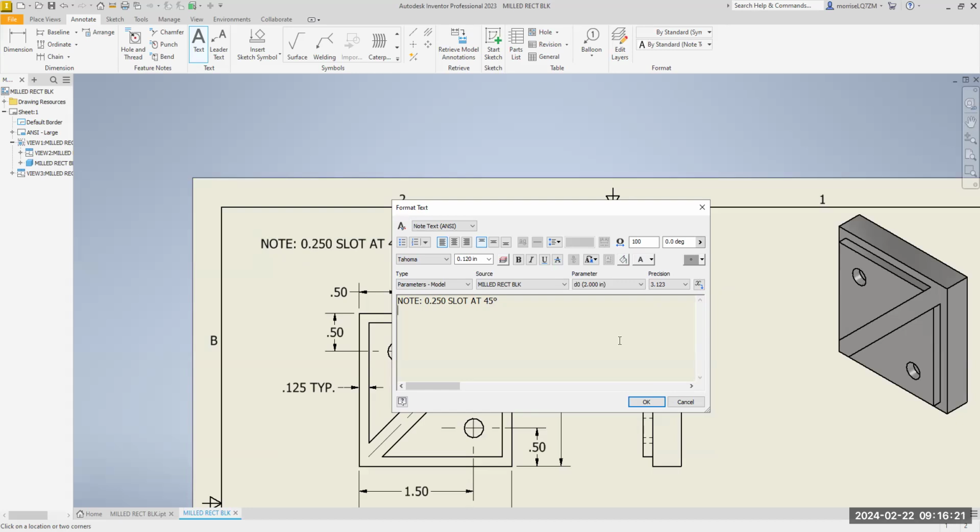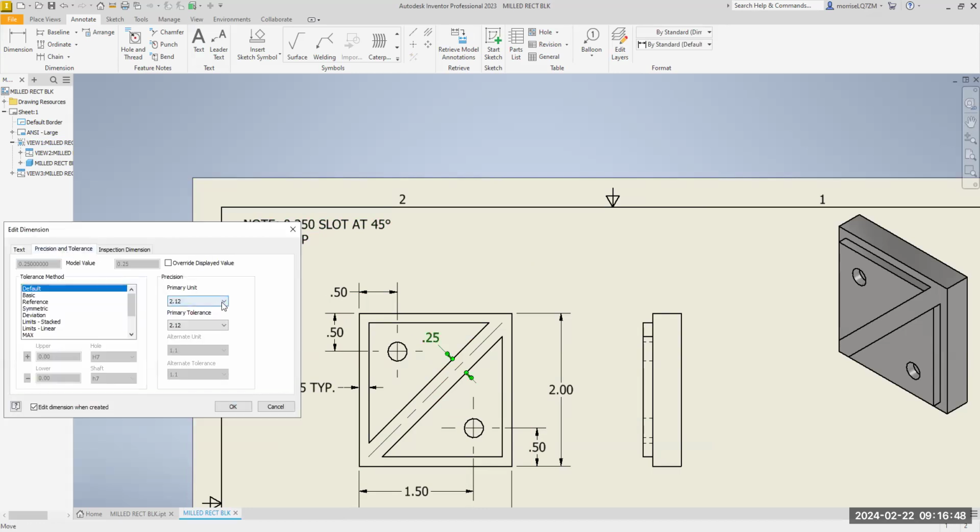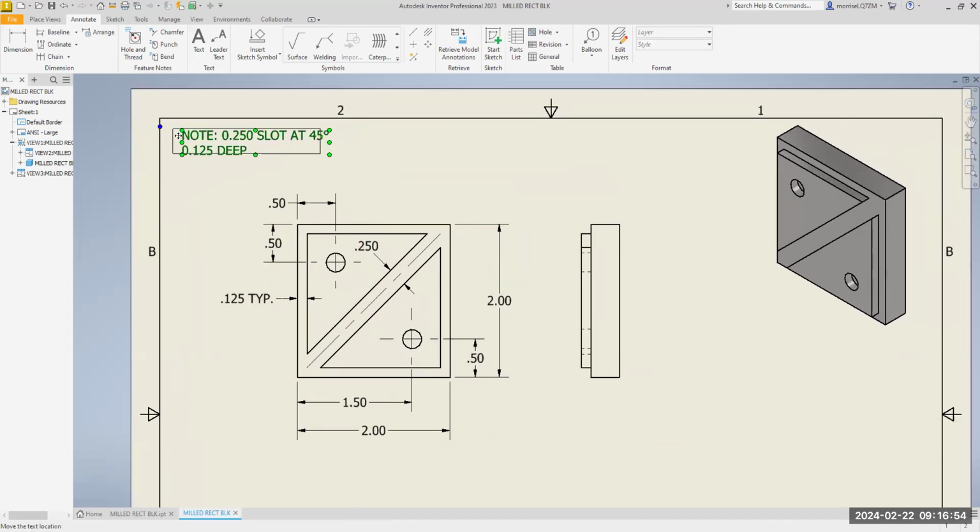I'm going to enter that, and I'm going to say 0.125 deep. Okay. That's one of my first notes. So in other words, that note is saying that this 1/4 inch diameter slot, by the way, I'll go ahead and make that 3 decimal places as well. So there's our note: 0.250 slot at 45 degrees, and it's 0.125 deep.